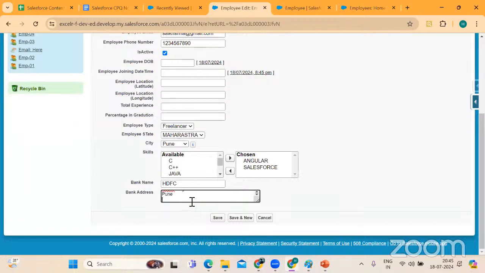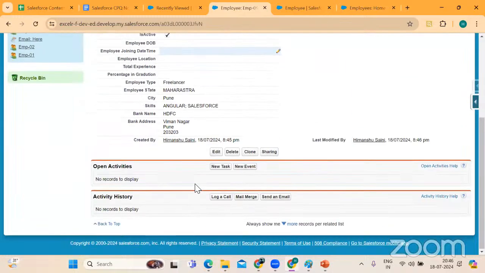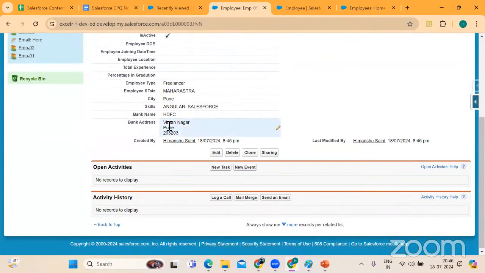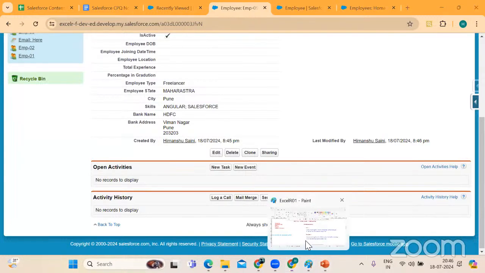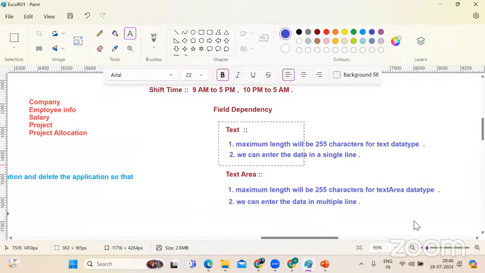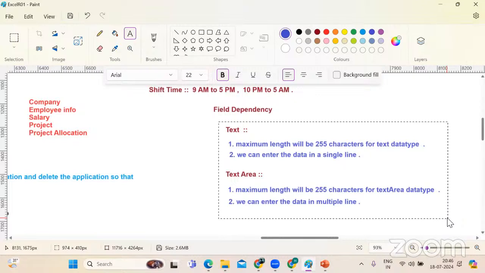Like that. Okay. Nagar, Pune 203 203. Save. In separate line, you can enter the data if you have selected text area as a data type. Okay. So guys, it is the interview question. What is the difference between text and text area data type? It is the main difference.